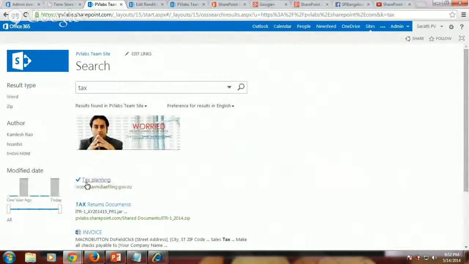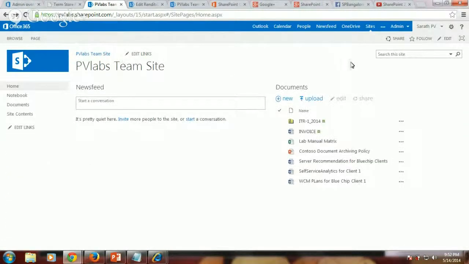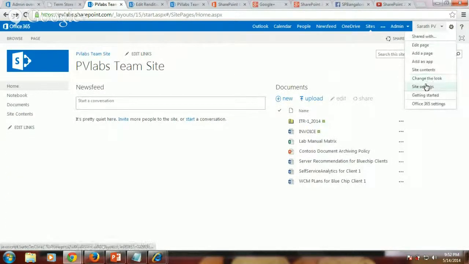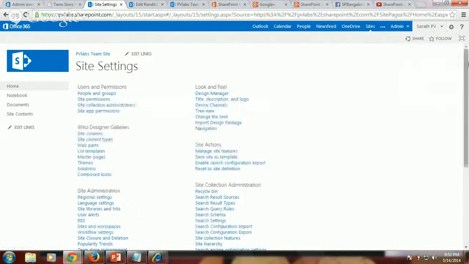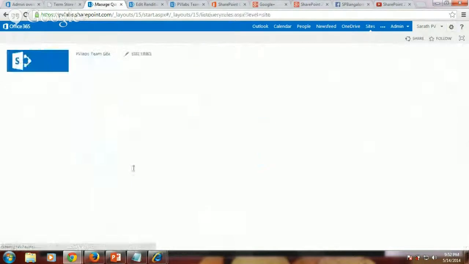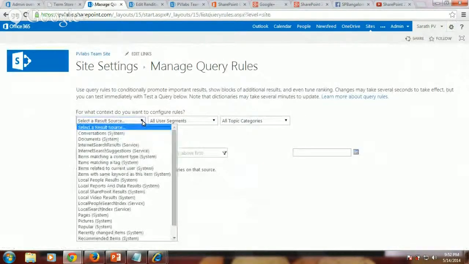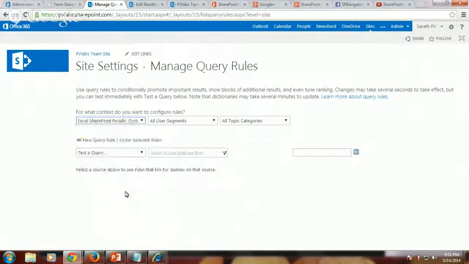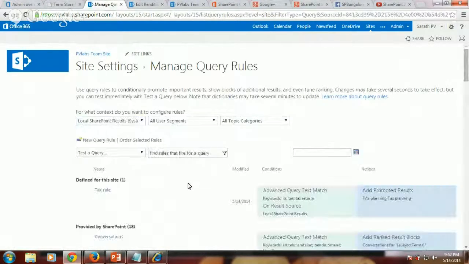So there is a tick mark which says tax planning, and it takes me to incometaxindiaefiling.gov.in. So this is a visual best bet or a promoted result which we can achieve with the help of query rules. Now that is just one small part of what query rules can do. Query rules has this query transformation option as well. So if I am taking the same example, I'll show you some additional options which will show you how to push it as a result block.